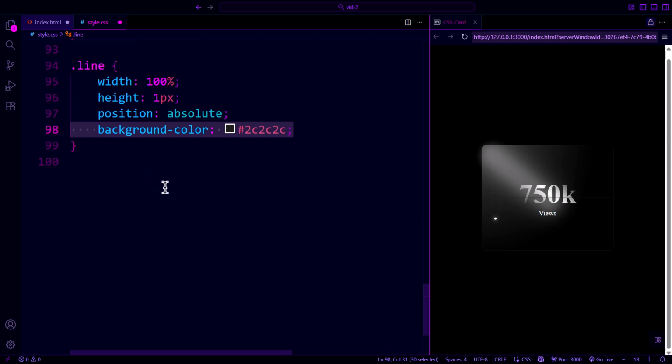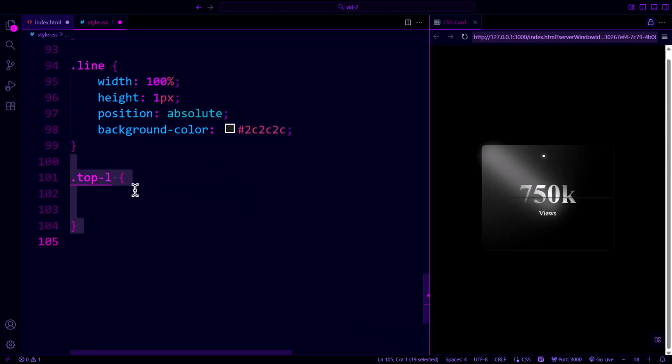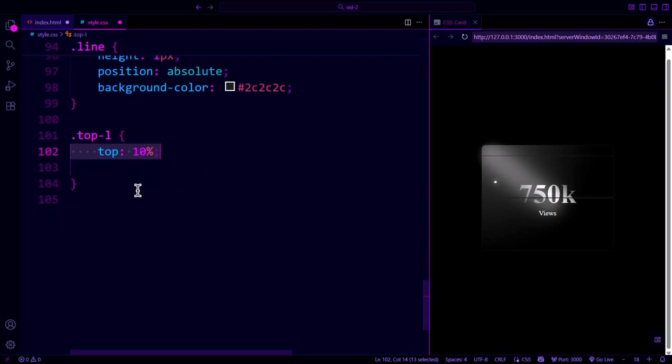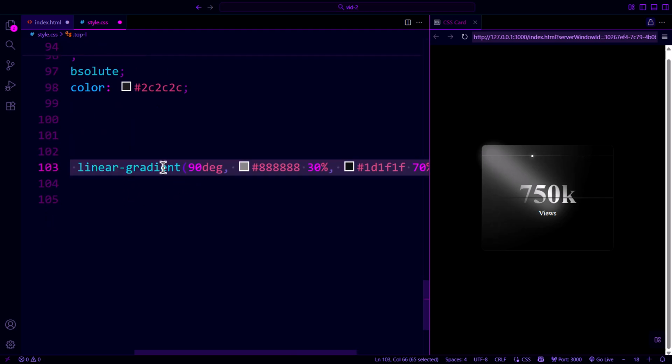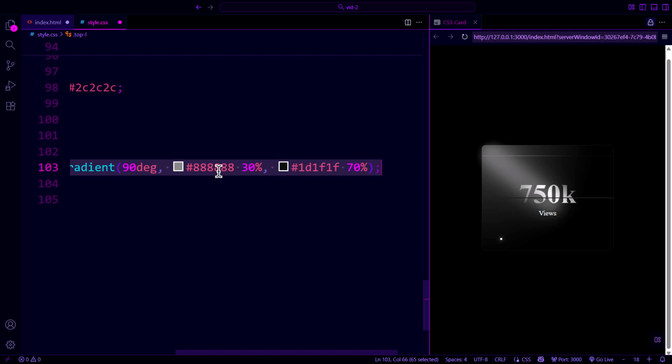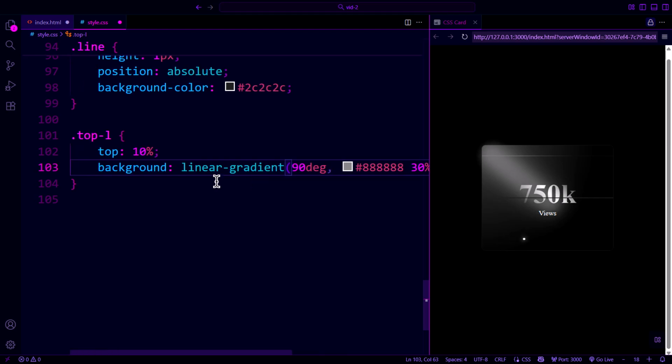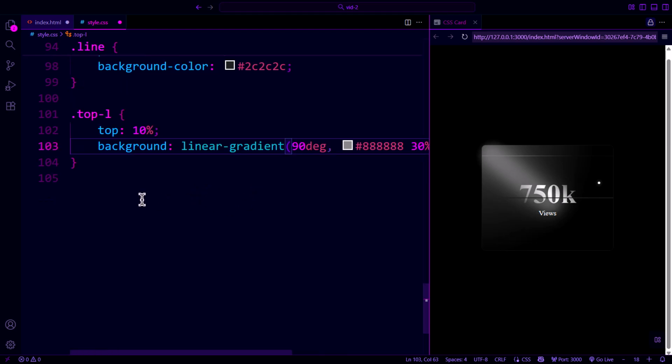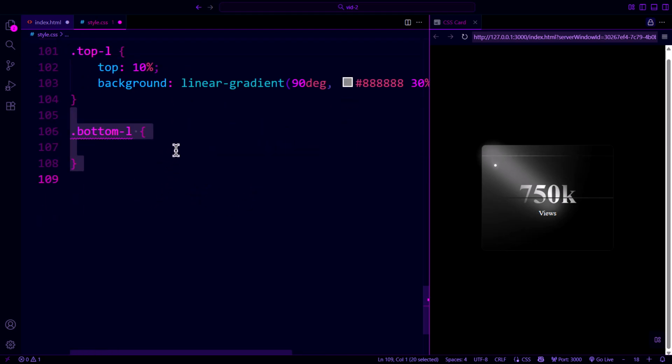Now we style the top L class. It is positioned 10% from the top. Its background is set to a linear gradient at 90 degrees from a lighter gray, rgb(8, 8, 8), at 30% to a darker gray, #1F1F1F, at 70%. Next, we style the bottom L class. It is positioned slightly above the bottom at 10.5%. No gradient is applied, so it uses the default line color.